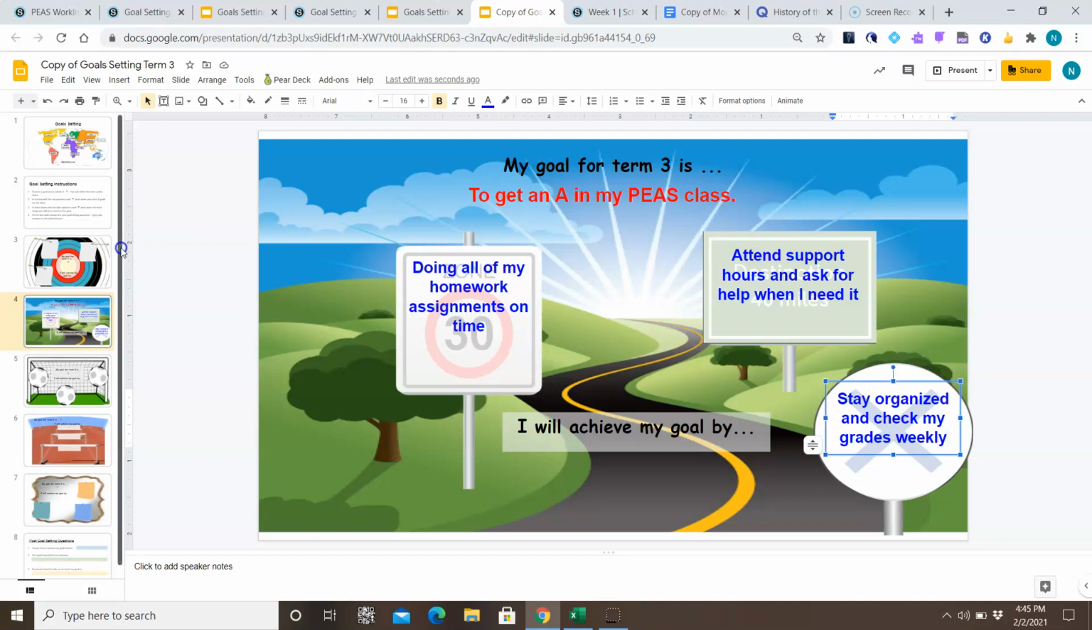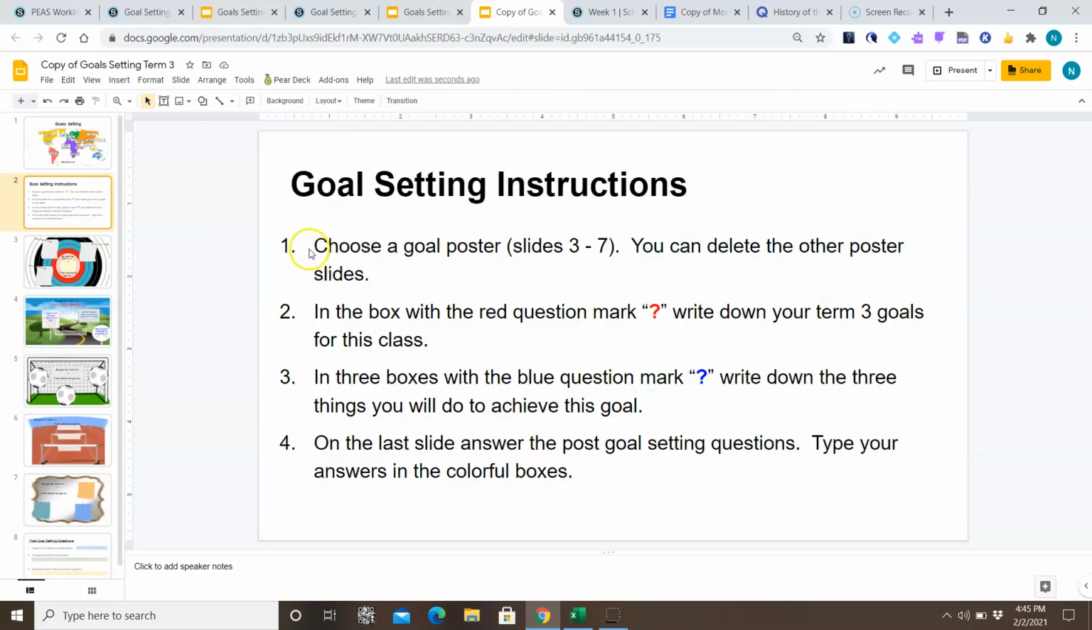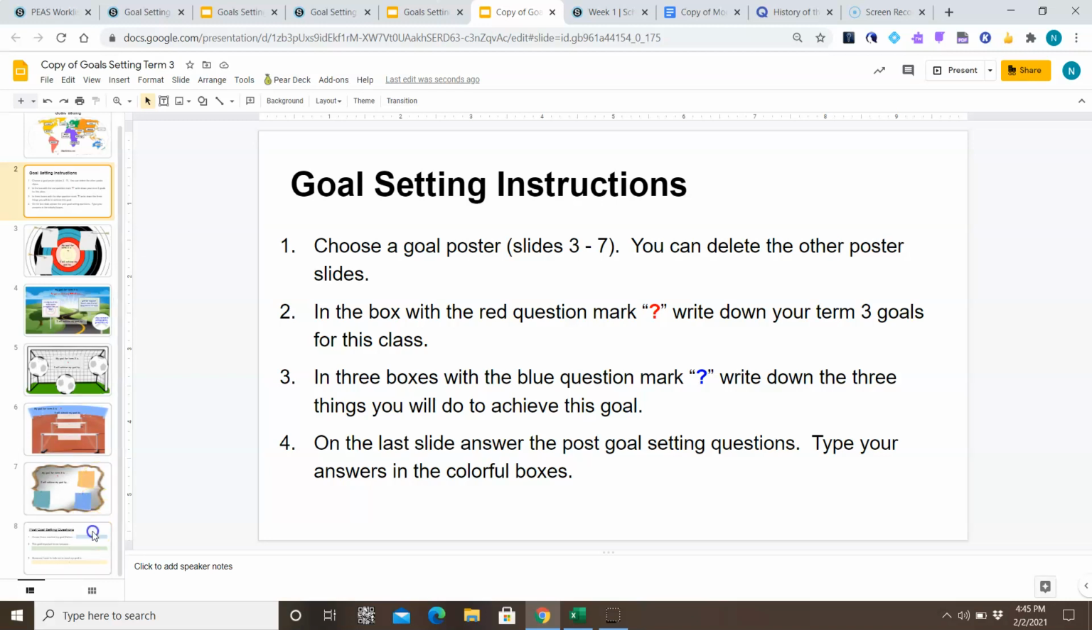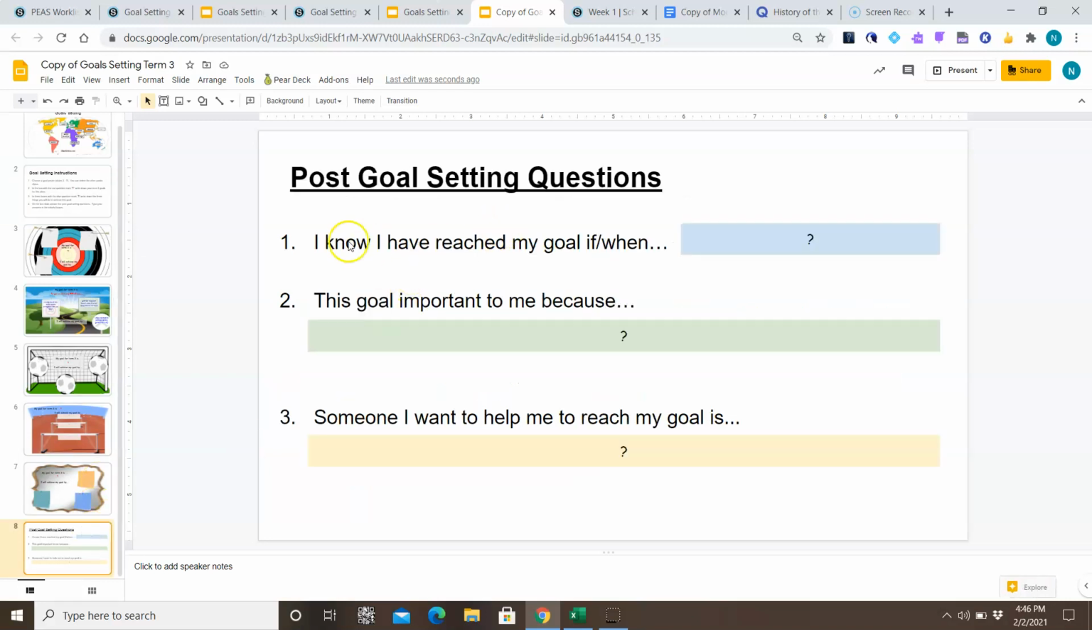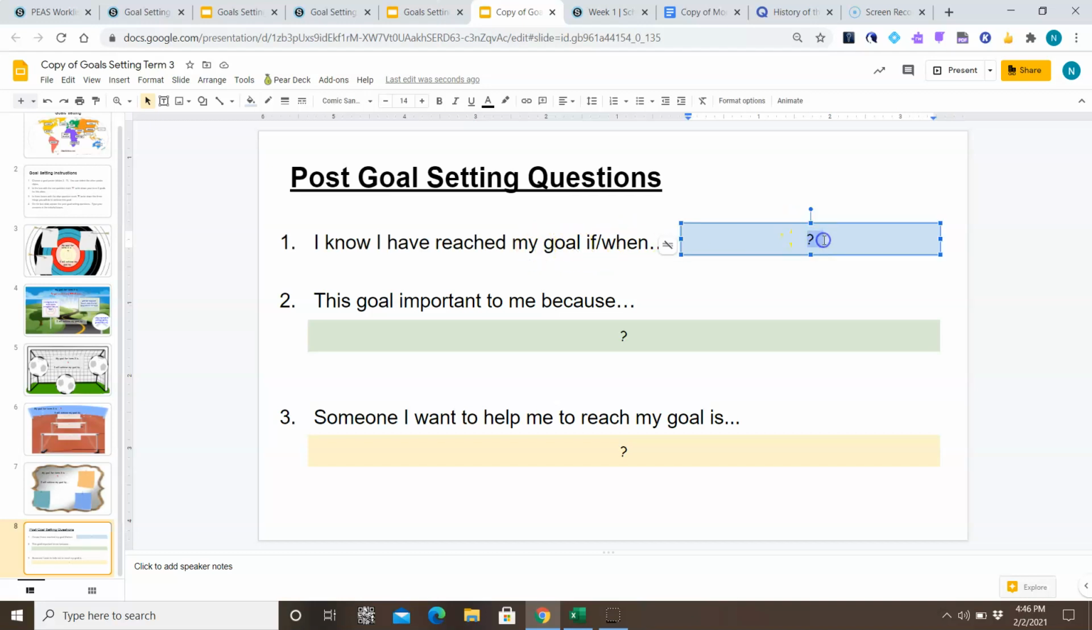So that's the first part, is to set your goals and describe 3 things you can do to achieve those goals. So that's steps 1, 2, and 3. The last thing on the last slide is to answer the post goal setting questions, and you're going to type your answers in the boxes. So what are these post goal setting questions? I know I have reached my goal if and when. So how do I know when I've reached my goal?